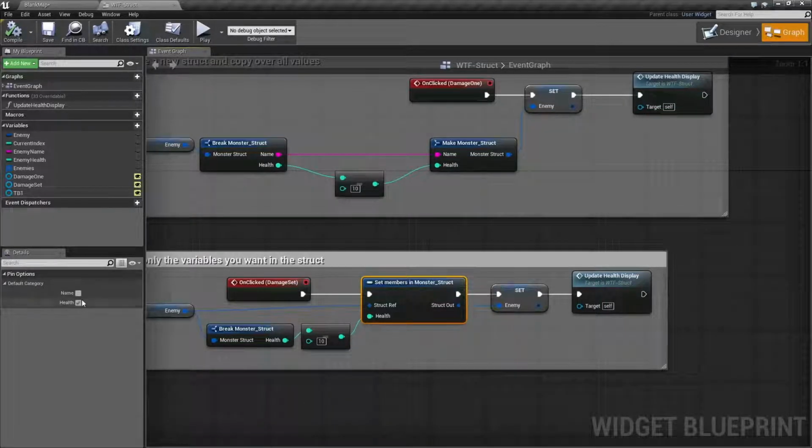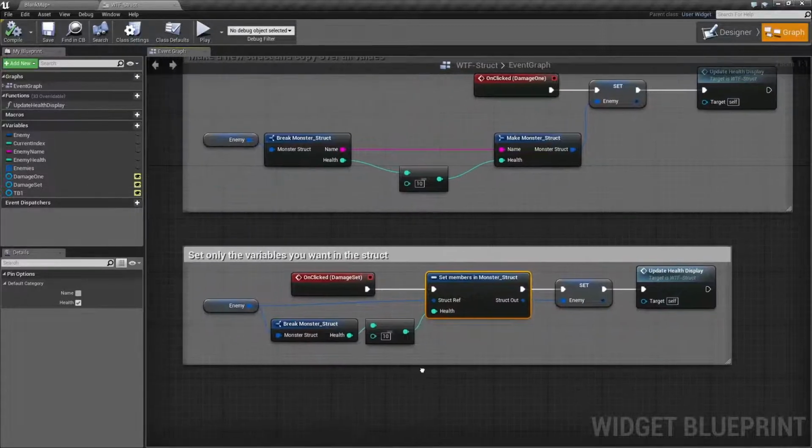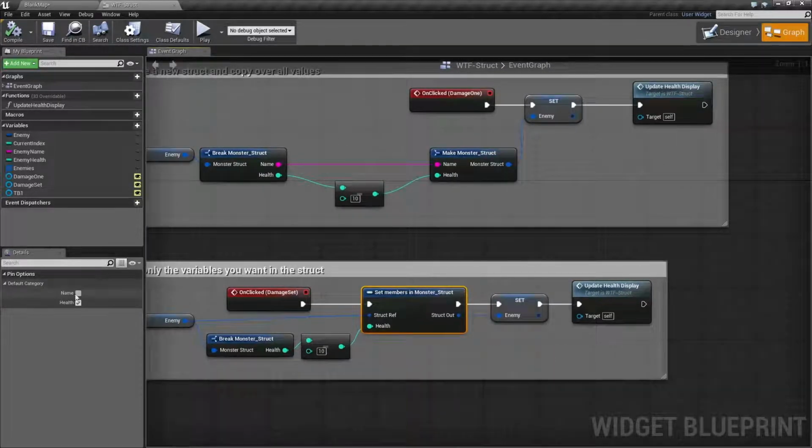For this one, I've done the same thing. I've pulled up the default category under details. I've unchecked health, unchecked name, and just made health checked. So now you notice that not only is it a lot cleaner, we don't have the name hooked up. When you're using set members and you do not have a variable checked, because you have to pass in the original struct, it will simply copy along those variables.